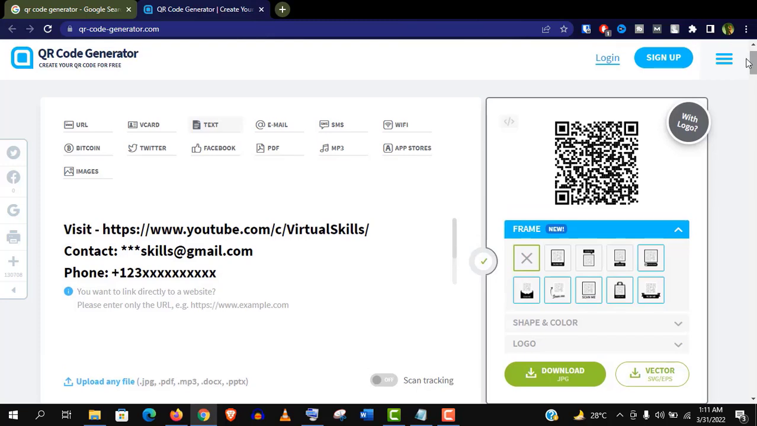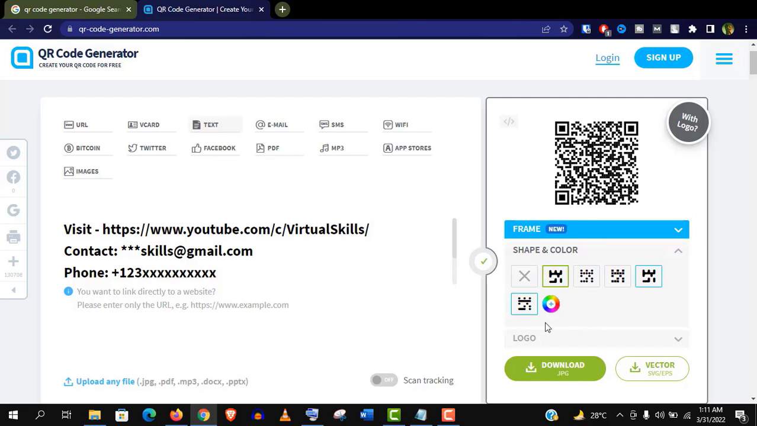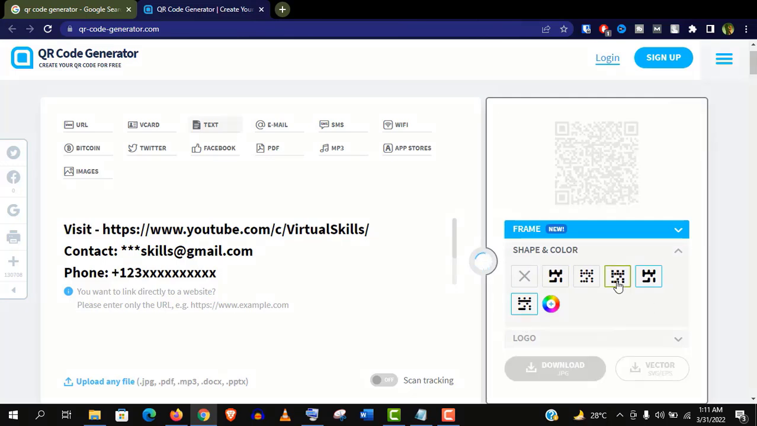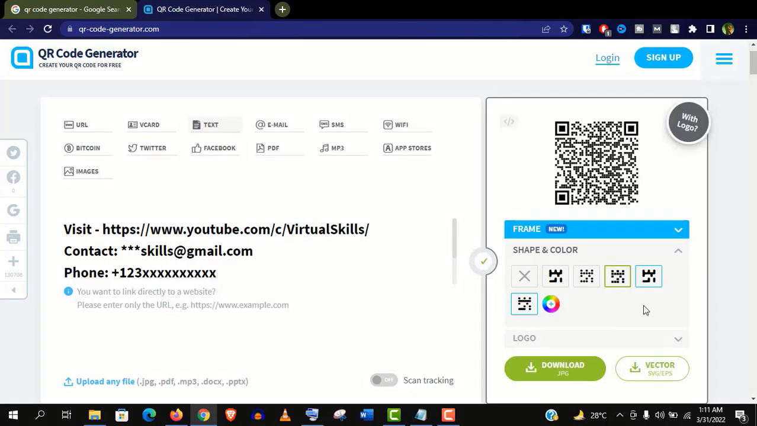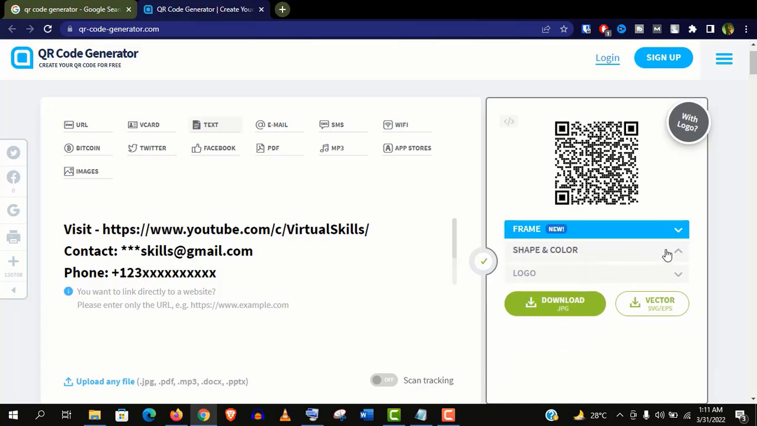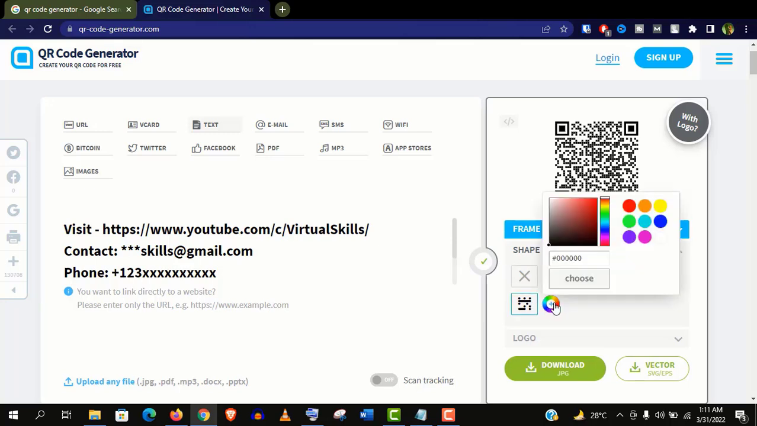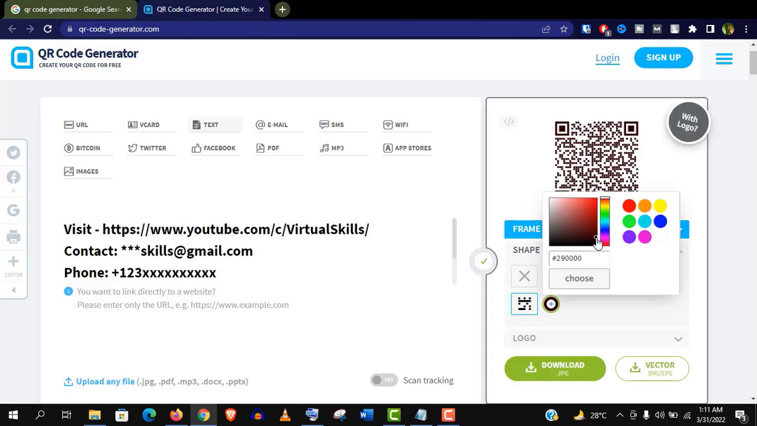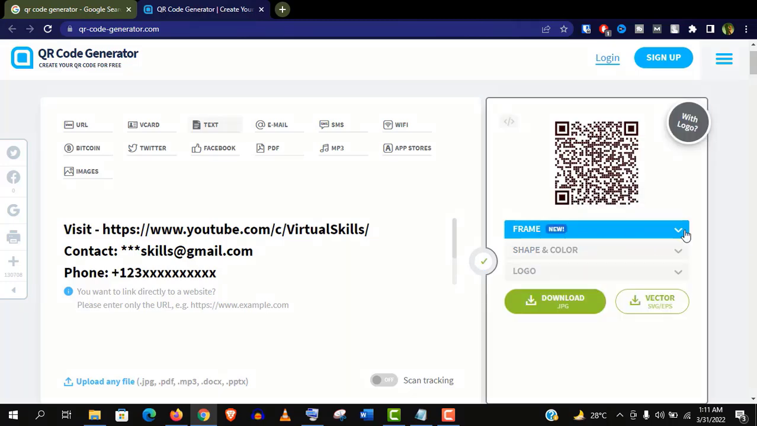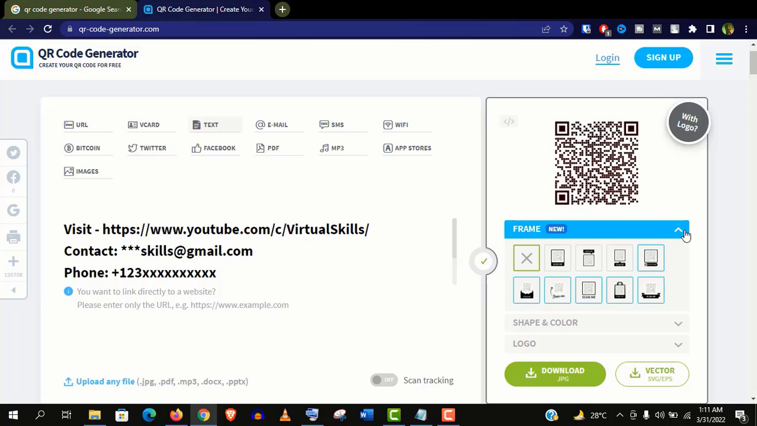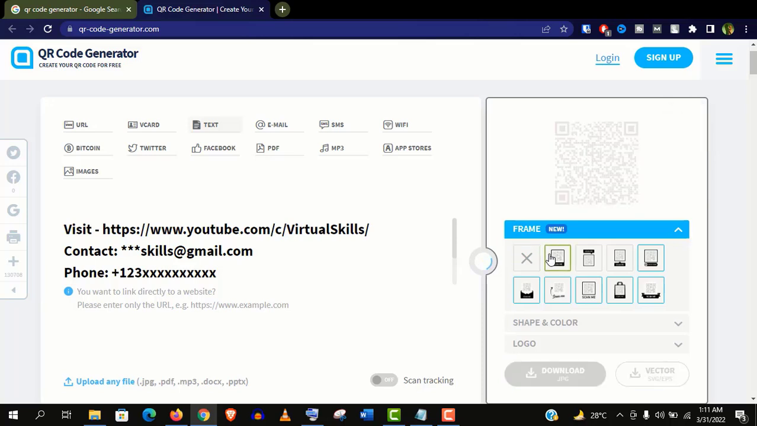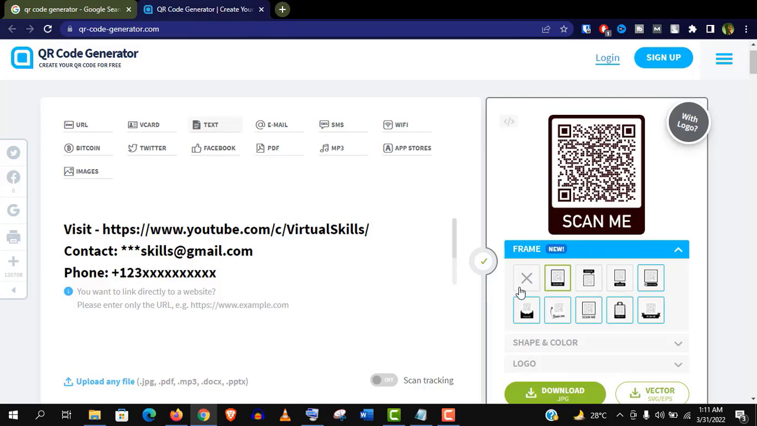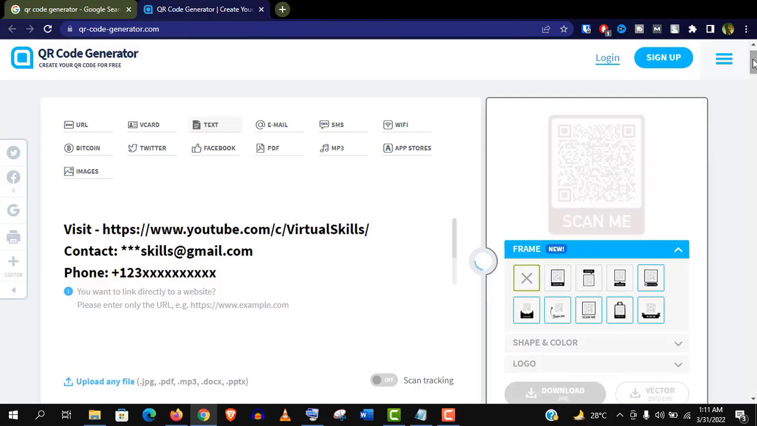Now you can customize it by using the frame, shape and color, and even a logo. As you can see here, the shape is already changed. Let's change the color also. I think it looks good. Also, you can use a frame if you want. But I think without a frame, it will look more professional.